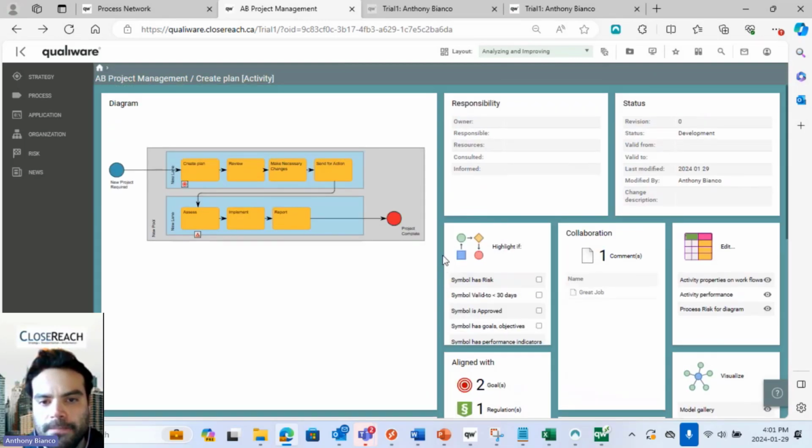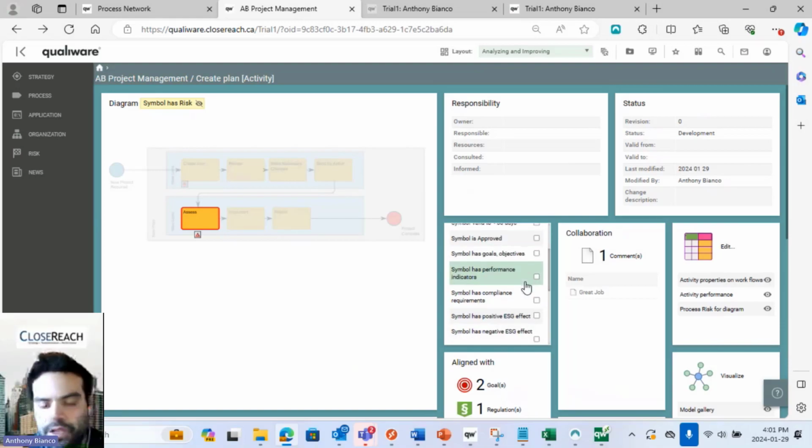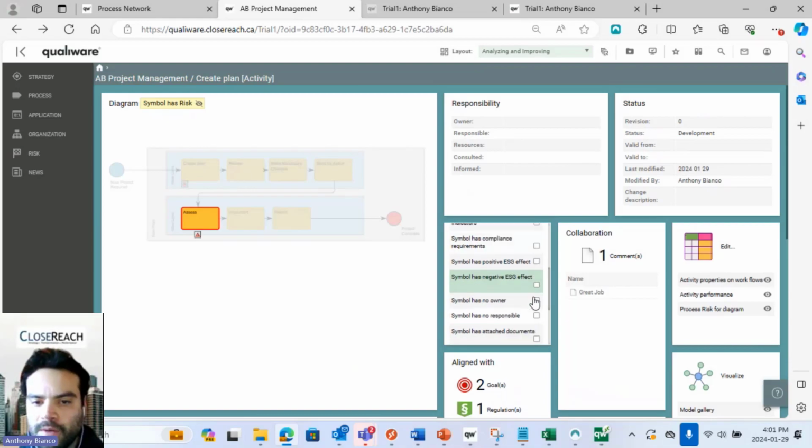So the first one here is symbol has risk. So in this case, we can see right here, assess has a risk right there. But sometimes a diagram gets very busy. You may want to hide these symbol buttons. So if you were to select here, symbol has risk, even if this little symbol isn't showing, this will still highlight if I select symbol has risk. And these can be configured into a bunch of different features. But these are the ones we have right now.